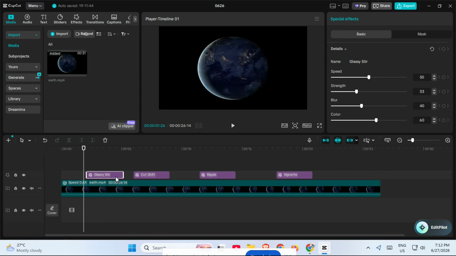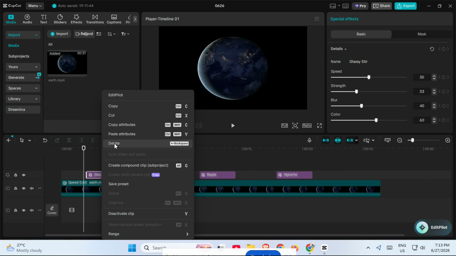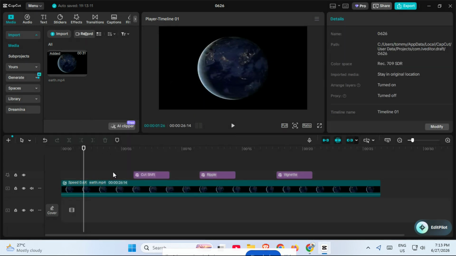The first method is to press the delete key on your keyboard. This is the fastest option if you just want to clear it out immediately. The second method is to right-click on the effect bar and then choose delete from the menu. Either method works, so you can use whichever feels easier for you.